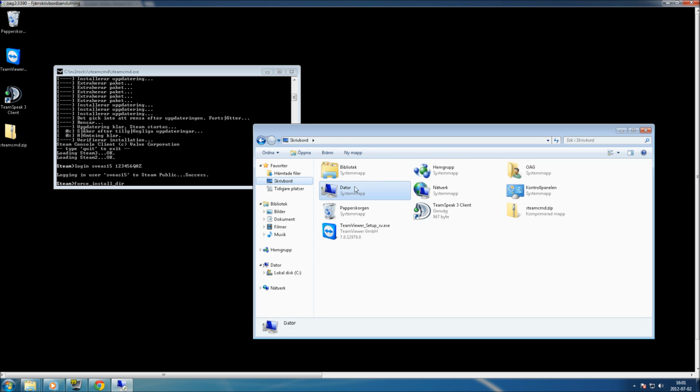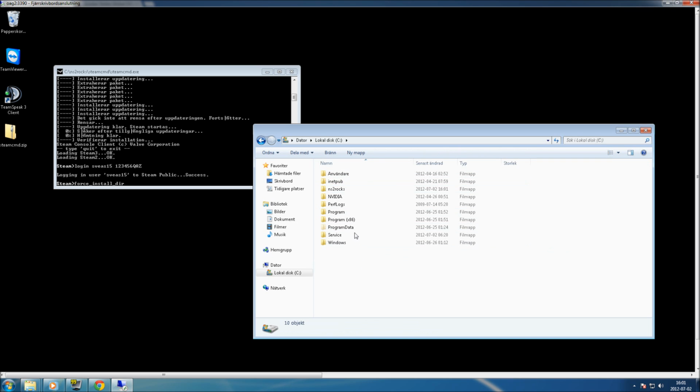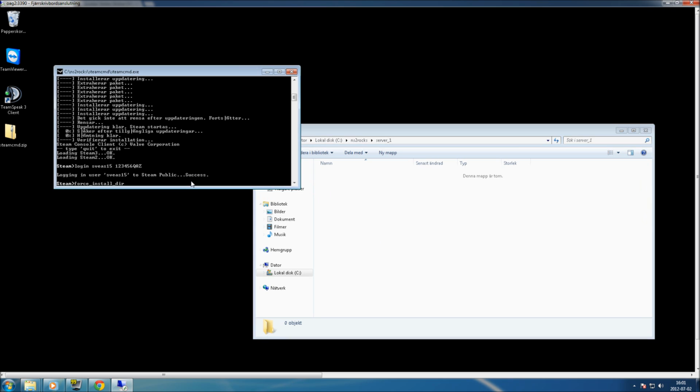So let's go back from the beginning. Computer, remote, C, NS2 Rocks, server 1. Here I want to have all the files. The following path, in my case, is this: NS2 rocks server 1. Once this is done, I click on enter.